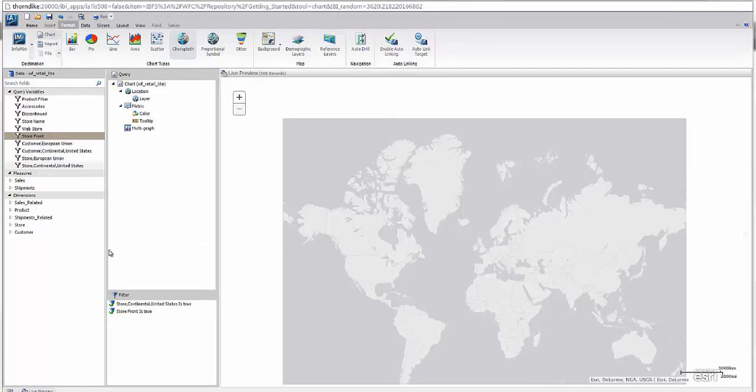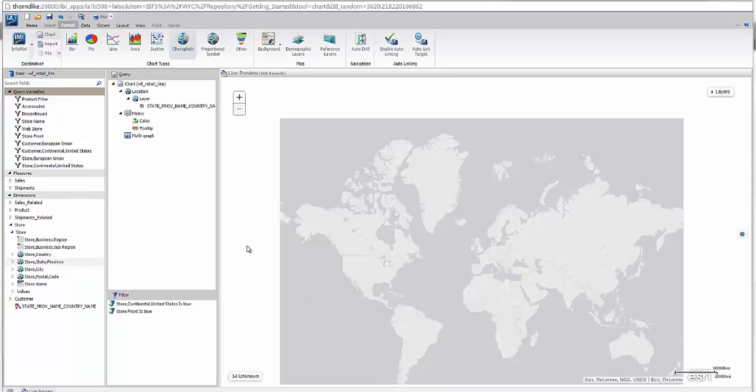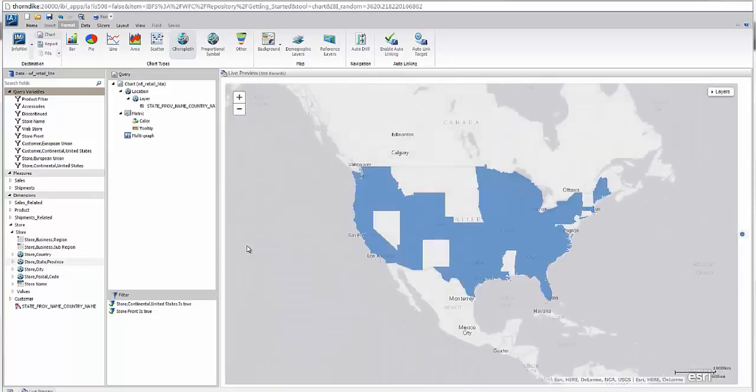Now, creating a map is as easy as creating a chart, a couple clicks. The first would be, what is your geolocation? And we're going to look at state. I can just drag that right onto the canvas. And we've got the geographic role already applied because it's a state, so it knows where to put it.